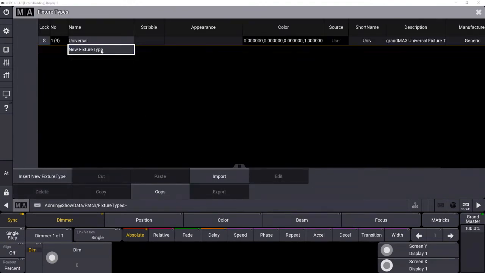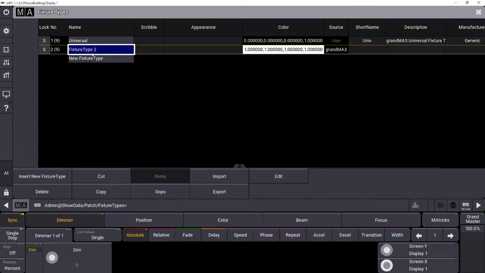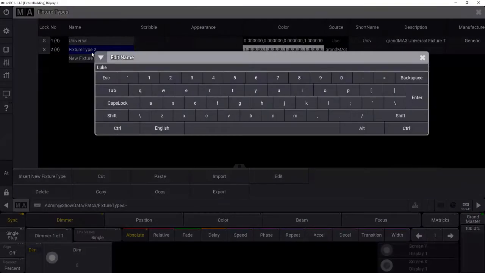I deleted it because I want to build a proper simple moving head. Now we will build a moving head, and like I said again, we will not do anything in 3D yet, but we will build a moving head with some attributes that we can use. So let's insert new fixture type, and again I will call it Luke.